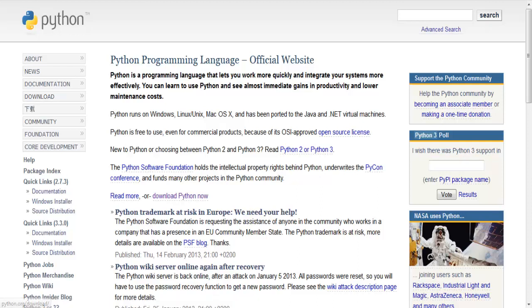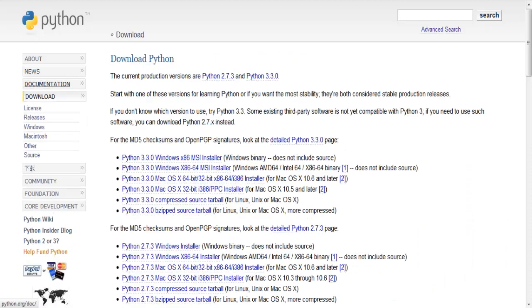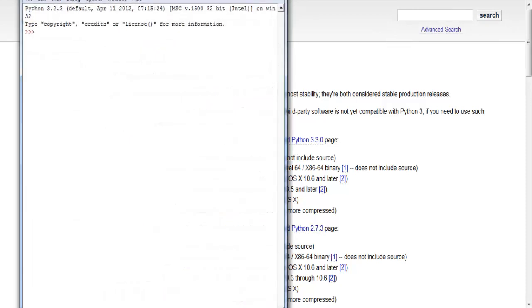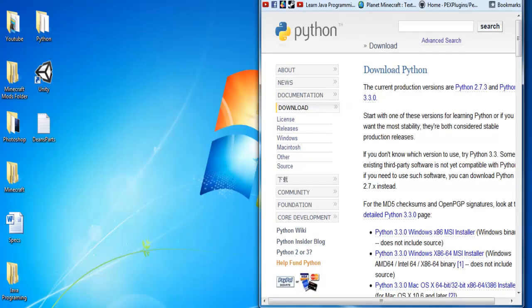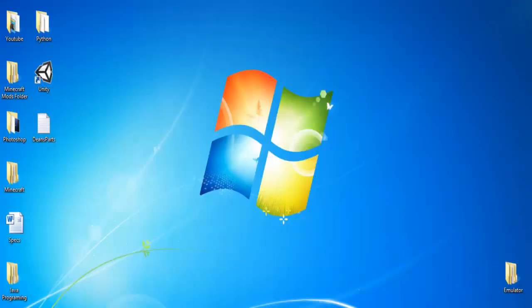So, if we go to download, it takes us to a download page. On Windows, I will be getting the 64-bit installer here. I'm on Python 3.2.3, but it doesn't matter if you're on 3.0, there's not a huge difference between them. And if you're running on Mac, get one of these, or if you're running on Linux. So once you download that, you'll get an installer, so just run the installer.